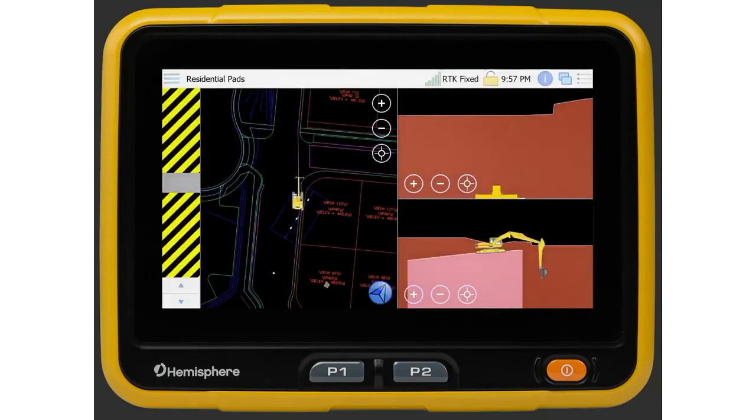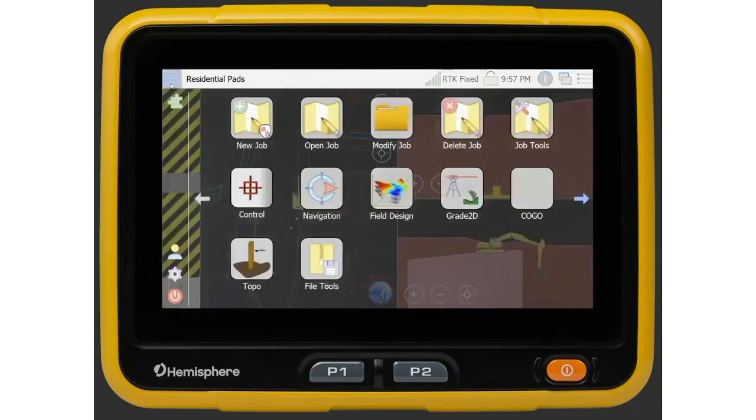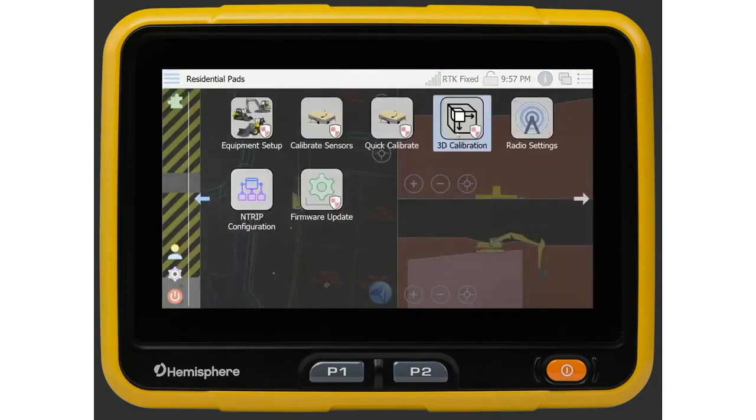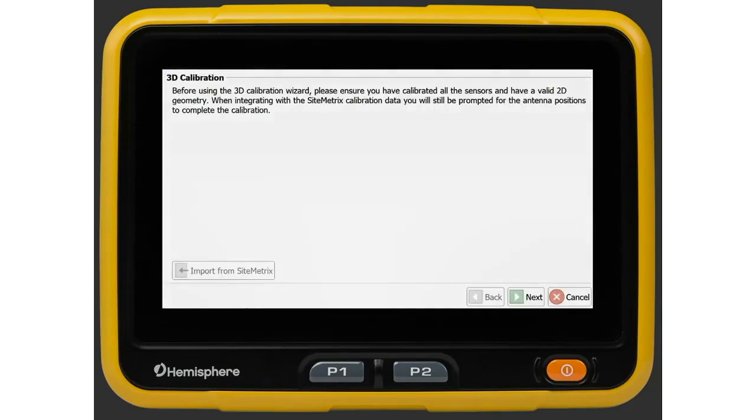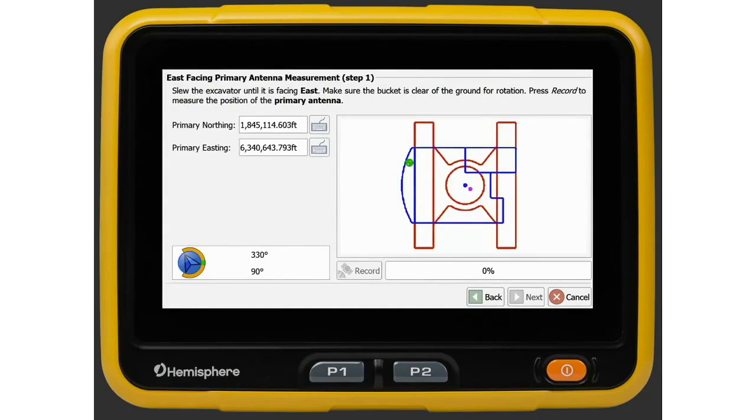And finish to save. The final install process is the 3D calibration. The emulator doesn't properly allow me to show this step, so I can only describe it. The installer would align the machine in 90-degree segments, and the machine would record each position.